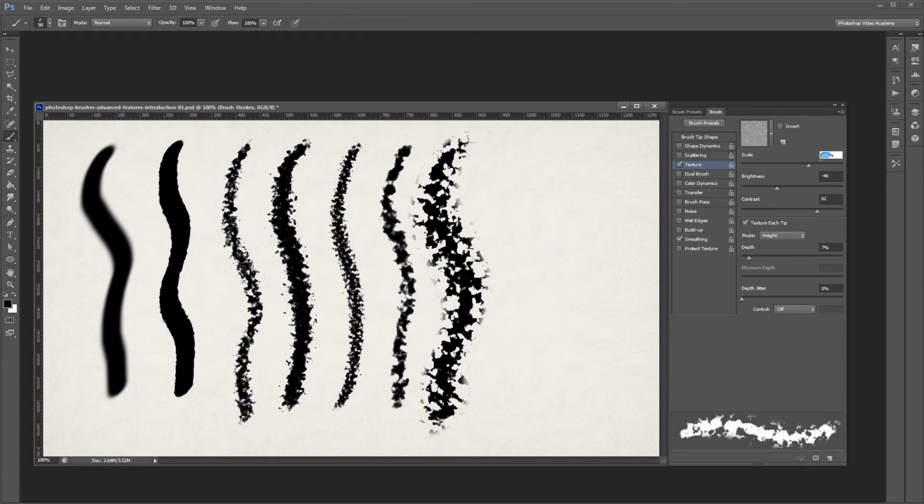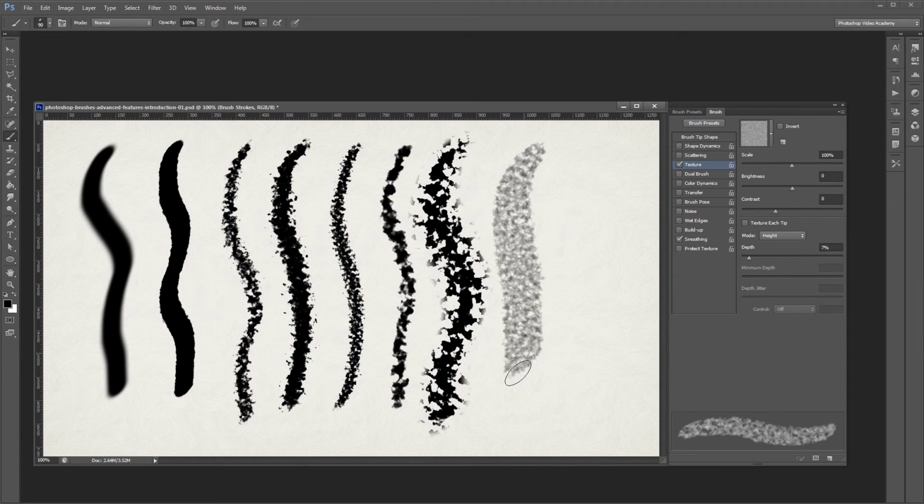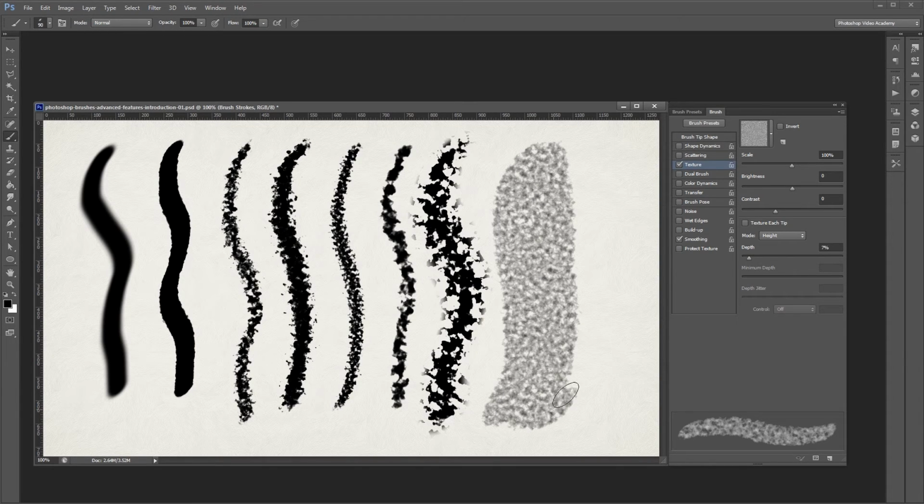I'm going to reset all of my settings here. And if I uncheck texture each tip, you'll notice that when I paint, it doesn't really add texture to my brush. It's more like I'm painting a mask and there's a texture underneath. I can paint on the same area over and over and the texture doesn't change, it simply gets darker.